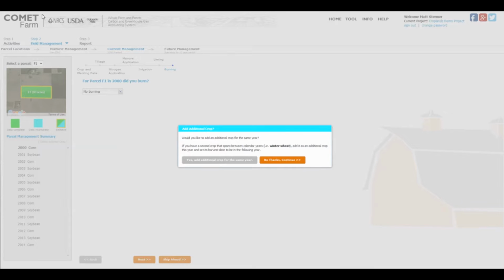Clicking Next generates the Add Additional Crops box. This allows you to add in additional crops for the same year. This would be used if you're multi-cropping or you have a cover crop growing. You'd also use this option if you have a crop that spans a calendar year, for instance winter wheat. If that's the case, you would select yes, add additional crop for the same year, follow the same inputs within the management that we just completed. You can add up to 3 additional crops per crop year. I'm going to click no thanks and continue since we did not have any additional crops for that year.